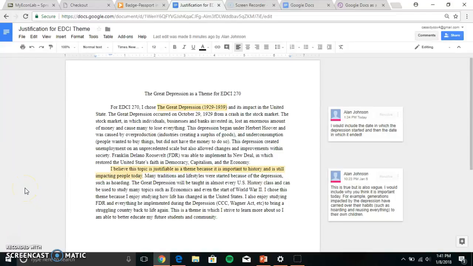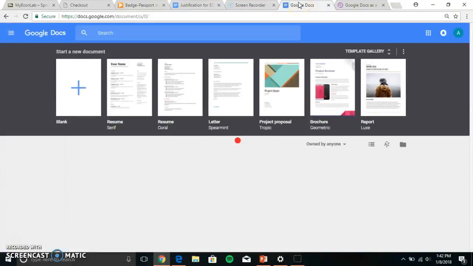Today I'm going to talk a little bit about Google Docs and what you can do within it. I created my own, had someone enter some comments, help me edit it, and I'm going to show you that entire process. So first you're going to want to go to Google Docs, which I have pulled up already.